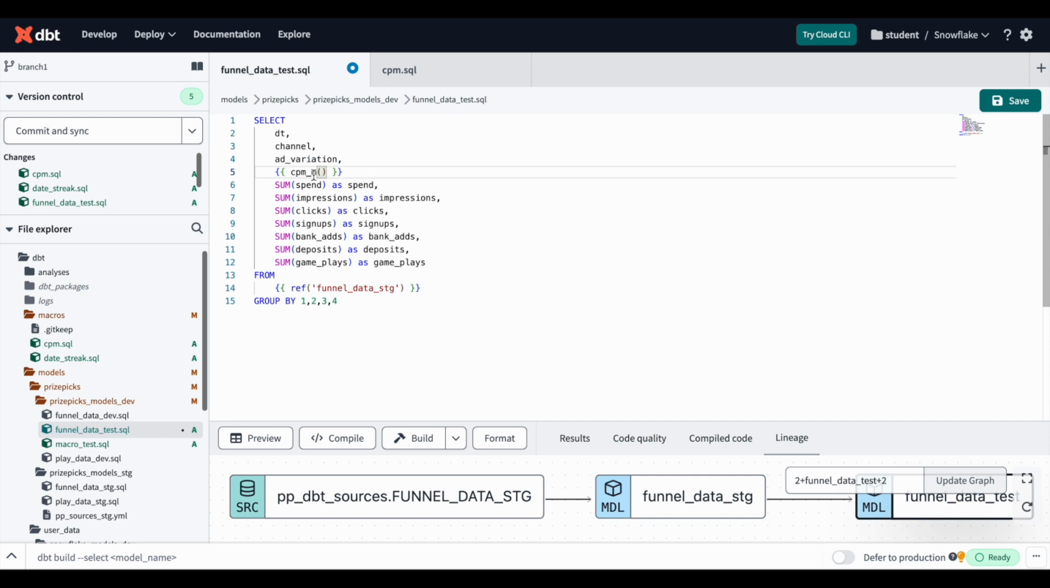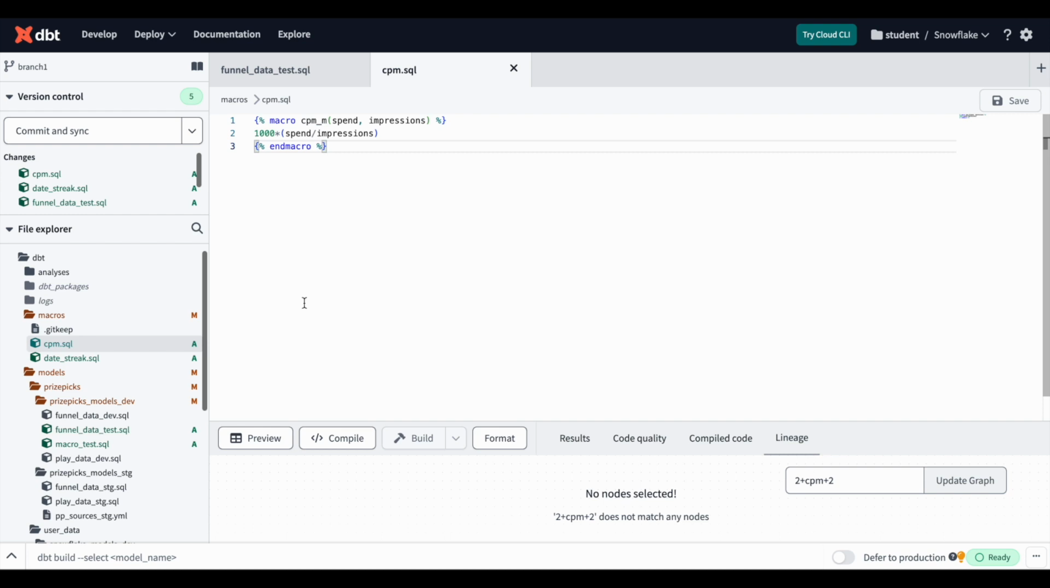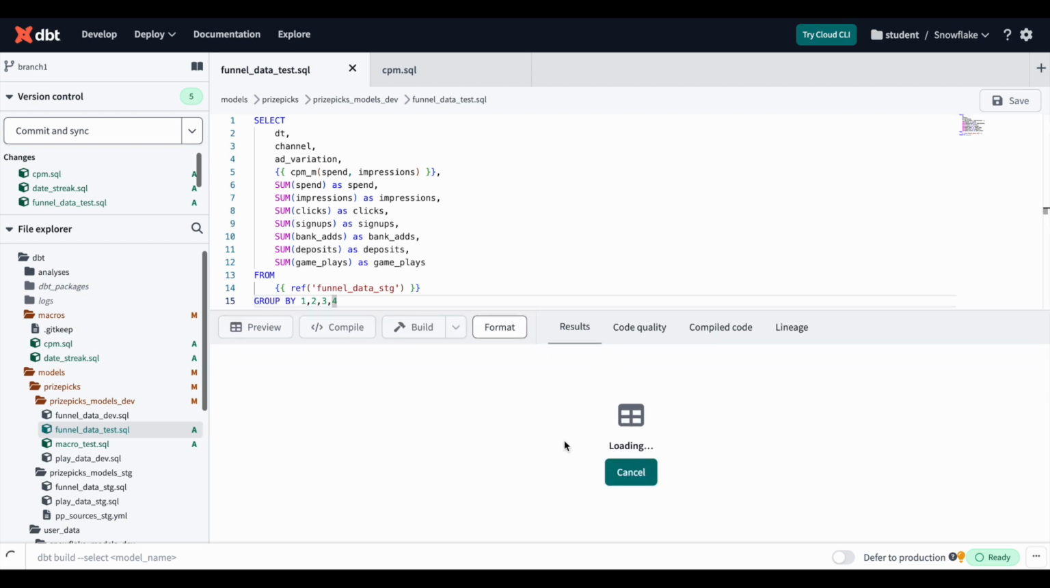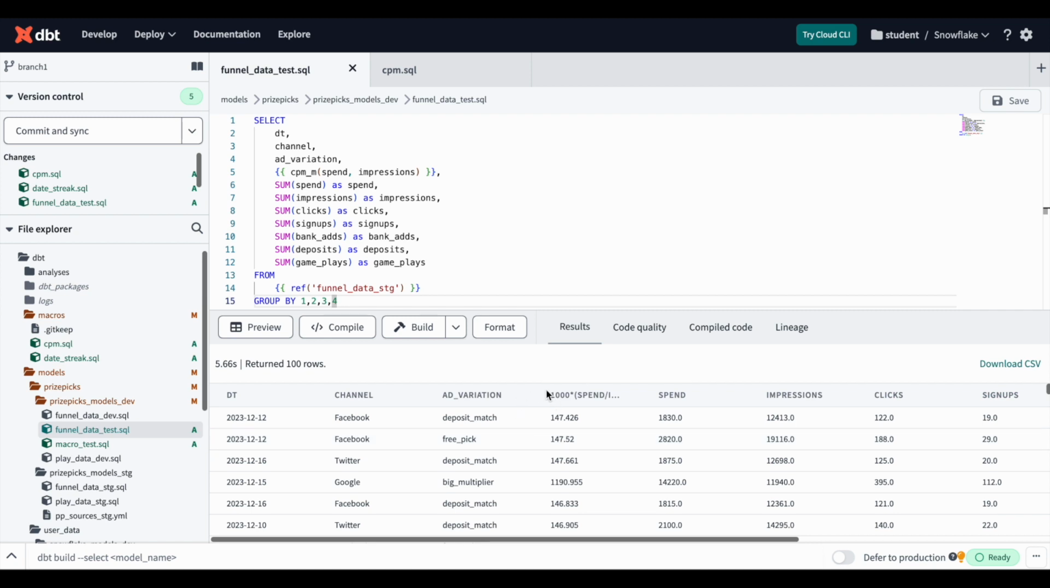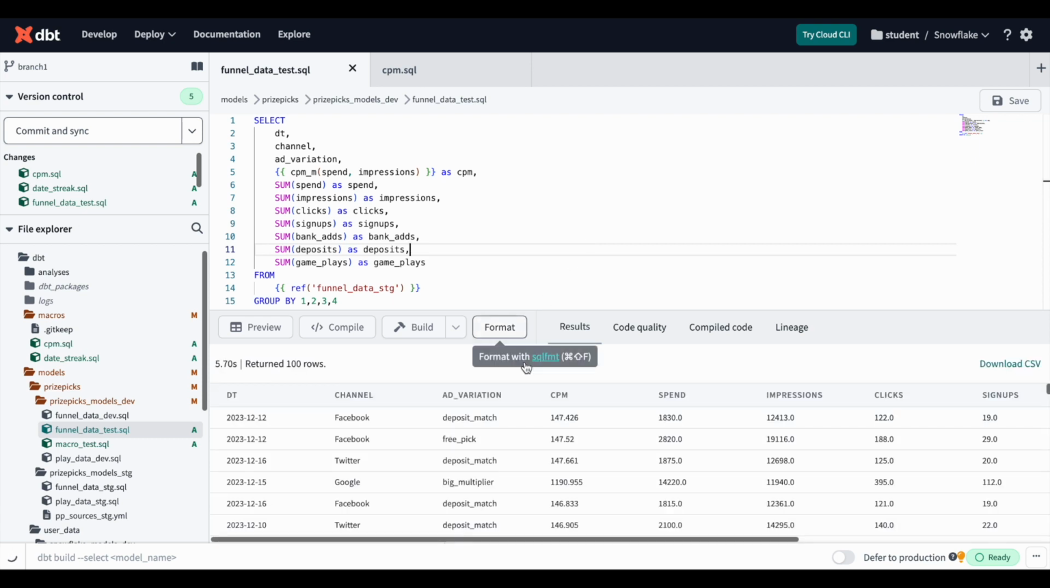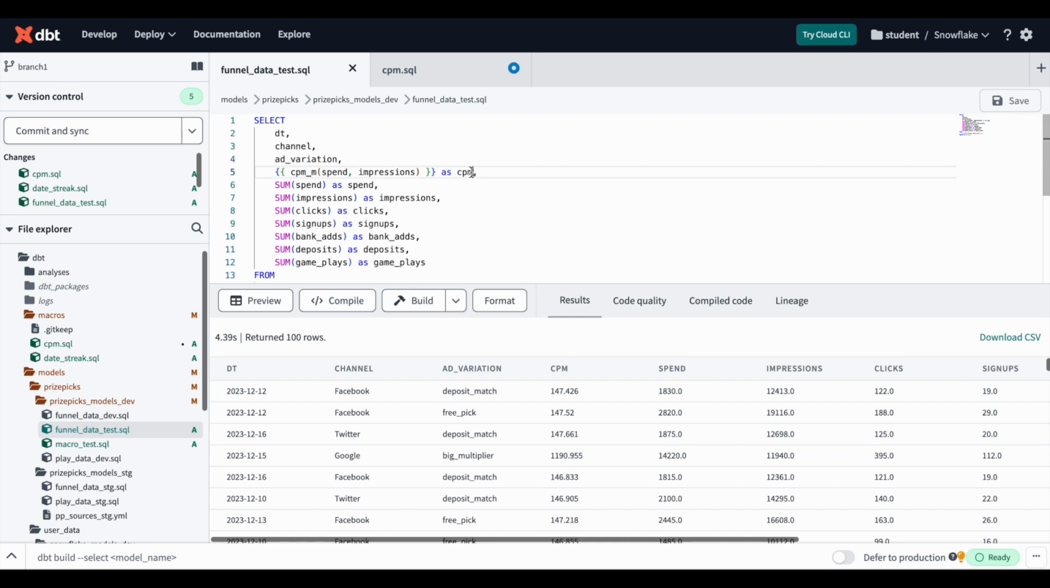If these had different names, then we would input them in here as well. Spend, impressions. Put a comma there. We'll save. I'll go ahead and save this over here too. Oh, it's already saved. So let's see if this works. There we go. We can rename it here if we want as CPM. See, that works.